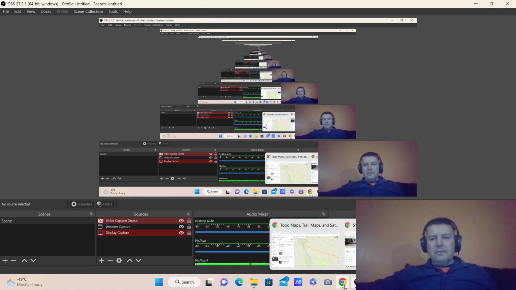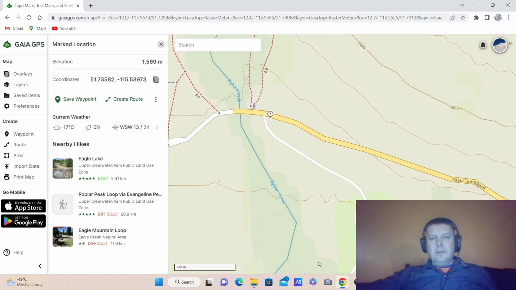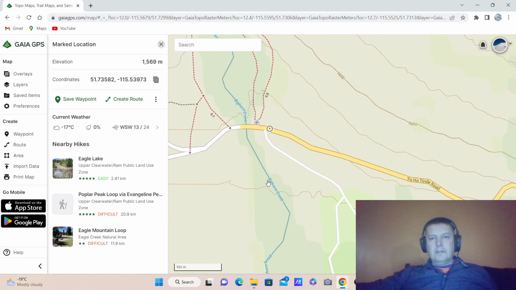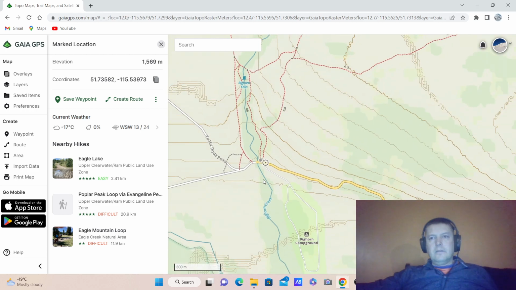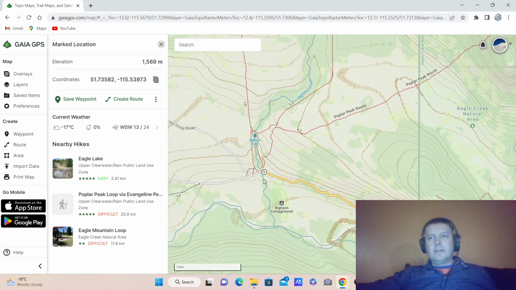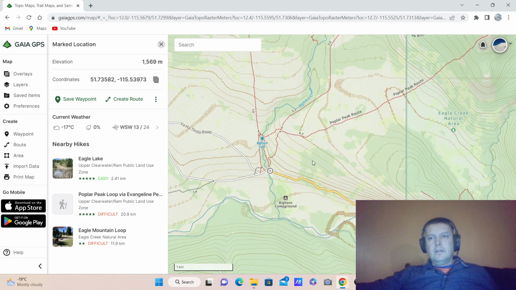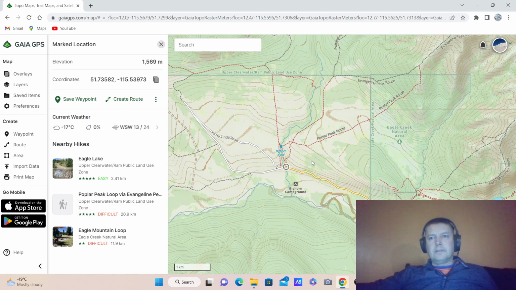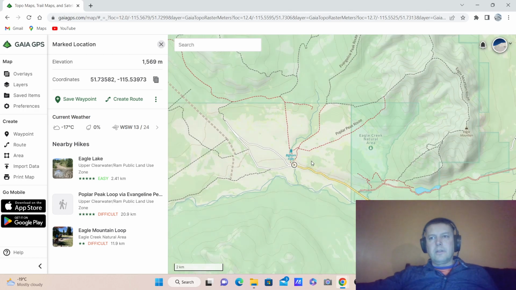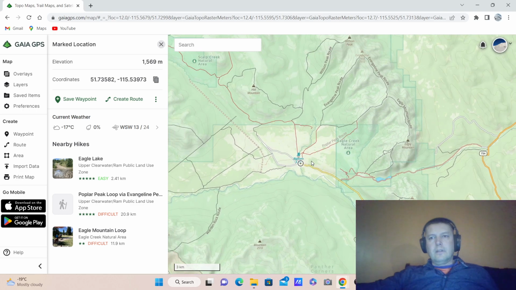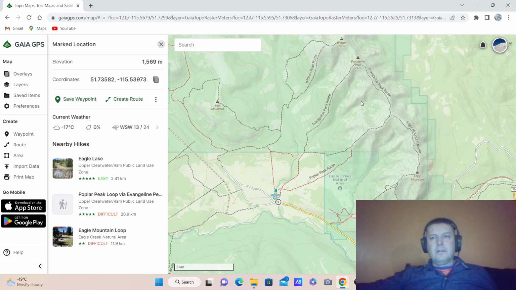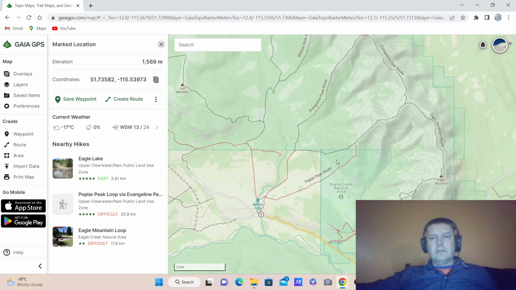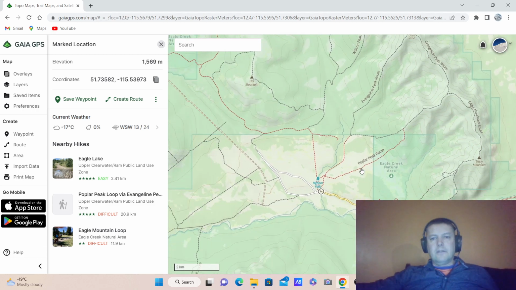I want to show you my best way that I can drive to a complicated destination, to park at a trailhead that is hard to reach. Here is an example of a peak called Evangeline Peak. It was quite a complicated drive to get there.